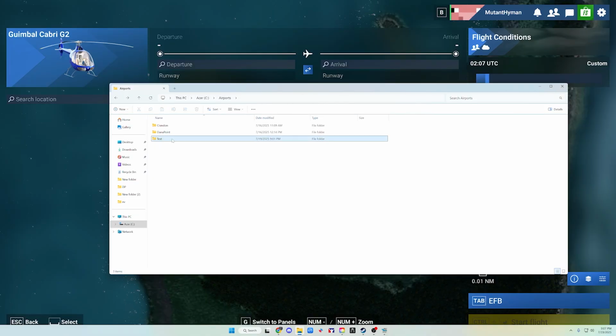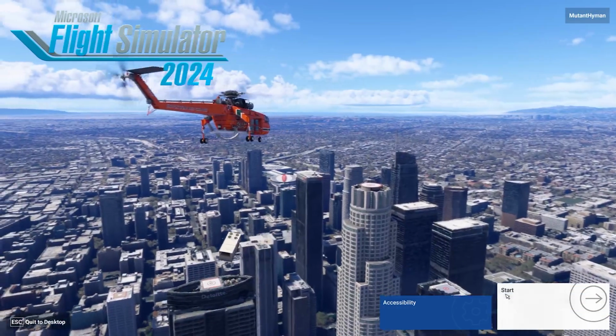All right, so now that you've built the file, wherever you saved your airports, ours was named test. So we'll go to test, packages, and copy this folder. That folder is what you're going to paste into the community packages folder as well. And once you do that, it should come up in the sim. So I'm going to do that now, and then I'll meet you back here.